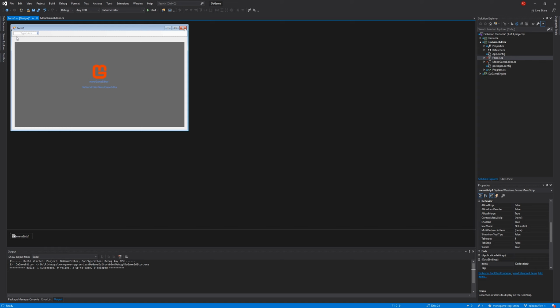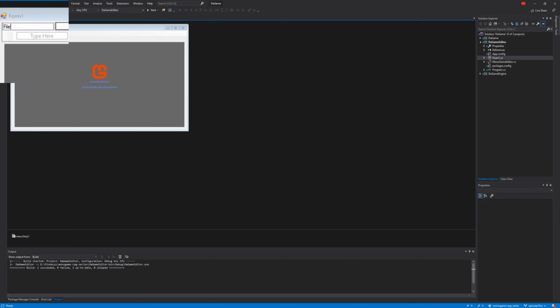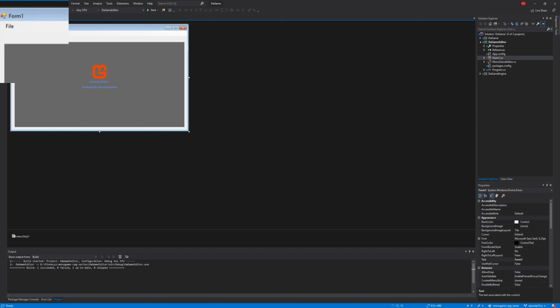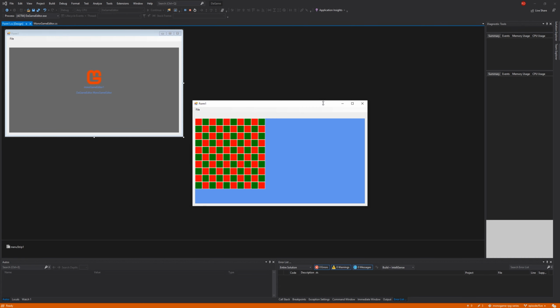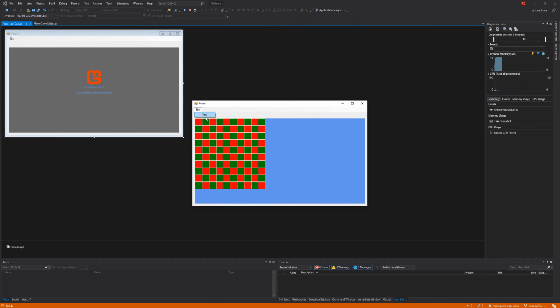It's easy enough to add buttons to the menu strip. We just click where it says type here, type file in our case, and then there's a sub menu underneath where we'll also type new. And you can see the pattern we're going for here. Okay, so next we're just going to give this a quick start to make sure that's working as intended. And we click file, and there we have him, new. Now if you click on him, he doesn't do anything yet.